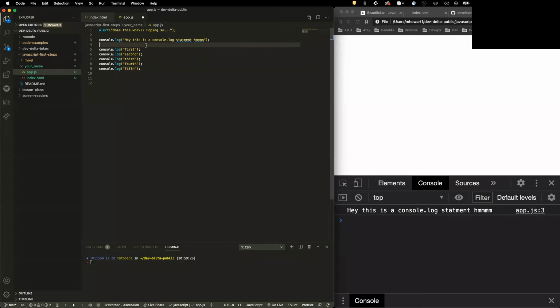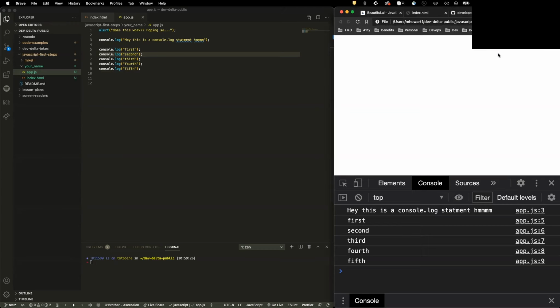No surprises, but I assume that this is going to print out in order here. So let's go ahead and save our file and refresh our page. We're going to see our alert. Cool beans. And now we see some more information. If you see this spit out here, we don't have any surprises. We see first, second, third, fourth, fifth. We see things executing from line 5 to line 9 as expected.